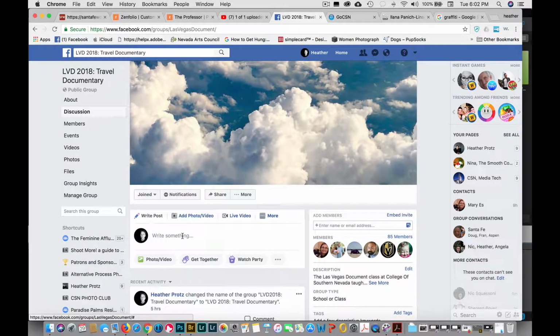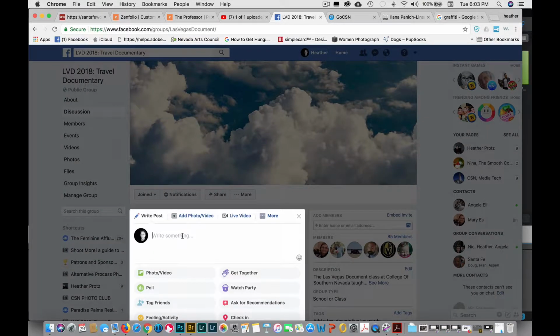Okay, let's make a post. Your picture will be up here at the top, not mine, because you'll be in your window. So let's just write spring trip, New Orleans 2018.